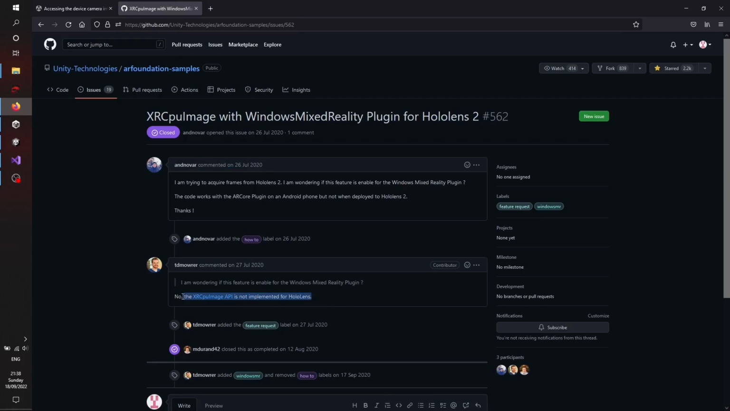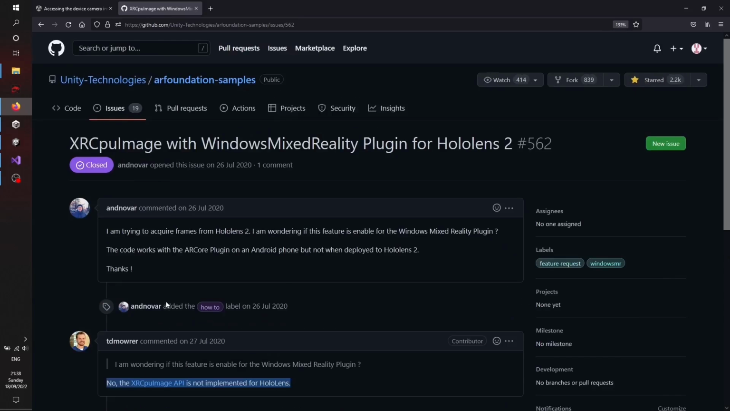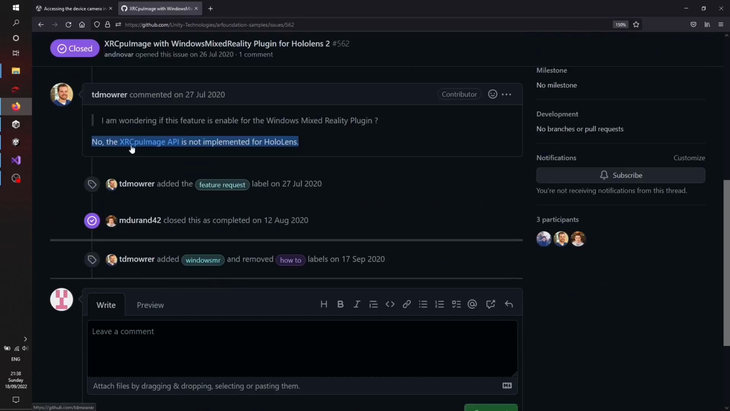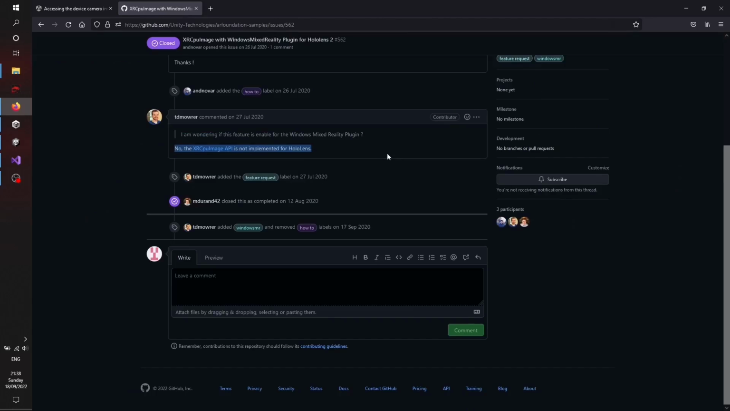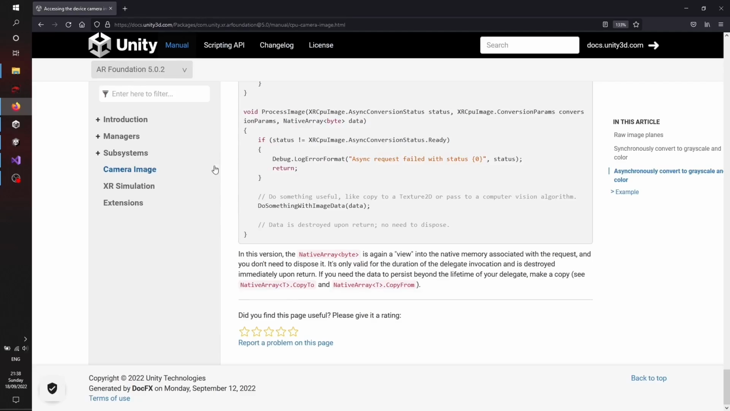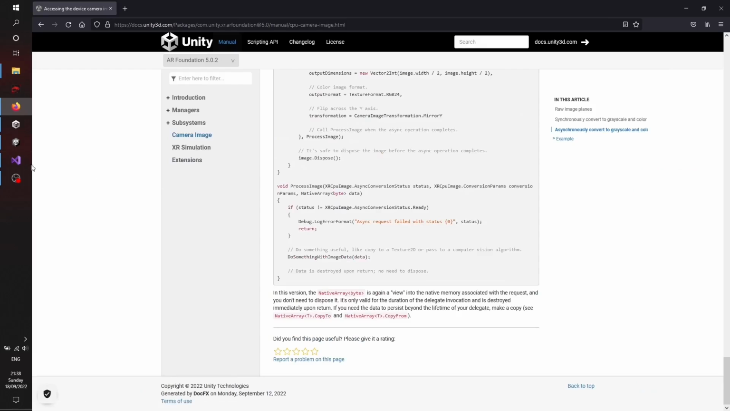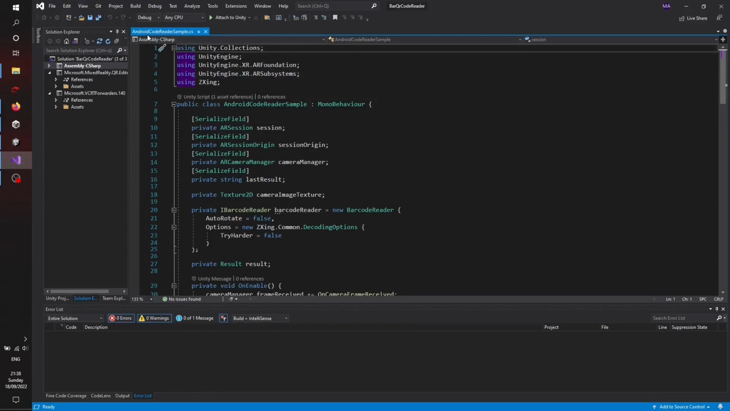Just as a short note, the XRCPUImage API is not implemented for HoloLens yet. The HoloLens support is already here with version 5 of ARFoundation, and I'm pretty sure that it's just a matter of time that the XRCPUImage API will also be available on the HoloLens platform. But for now, we'll just cope with it, and we'll work ourselves through our example.